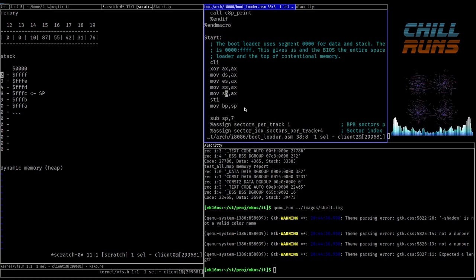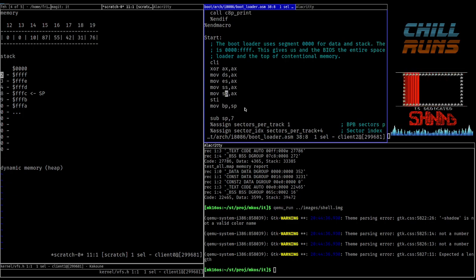If you're in a CPU with memory protection, then you can reserve segments, and the CPU will generate a fault in these situations, which would be nice, but we don't have that in real mode, so we work with what we got. Don't cross the stack and the heap streams.